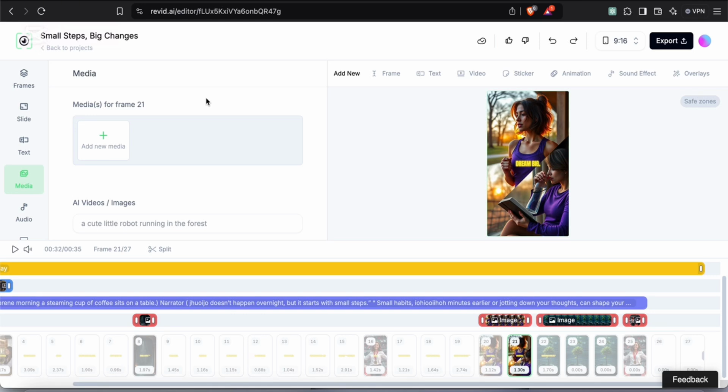And after you finish, hit export at the top right. Make sure that you export with the same settings right here, and then test the video for AI detection.